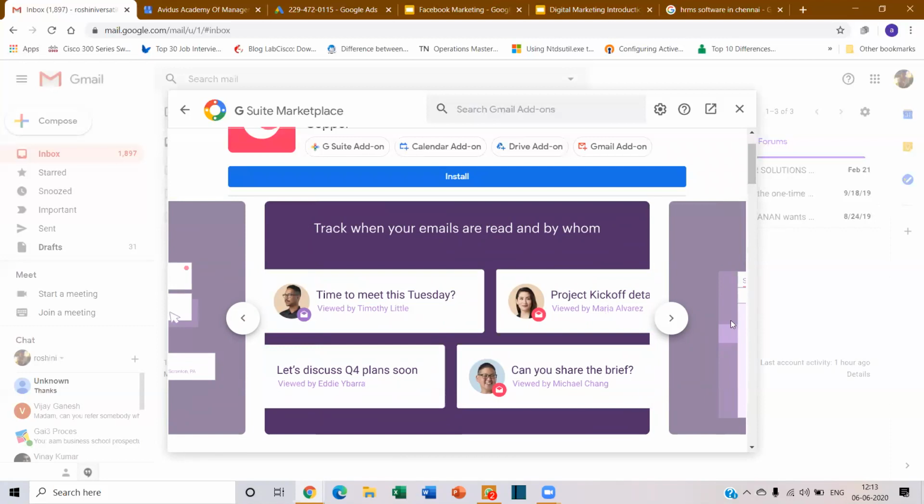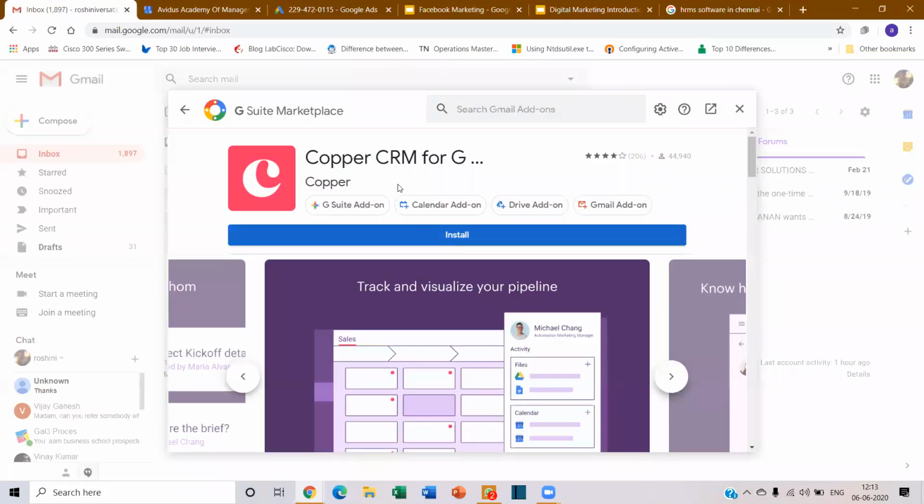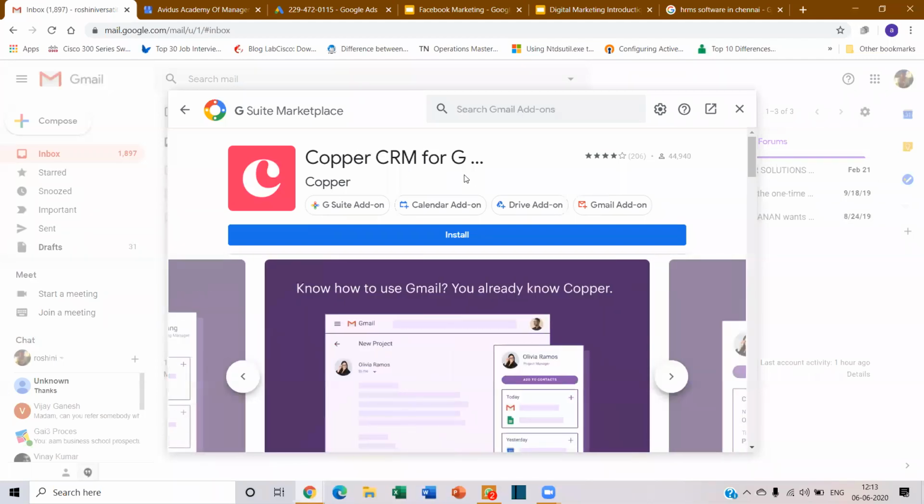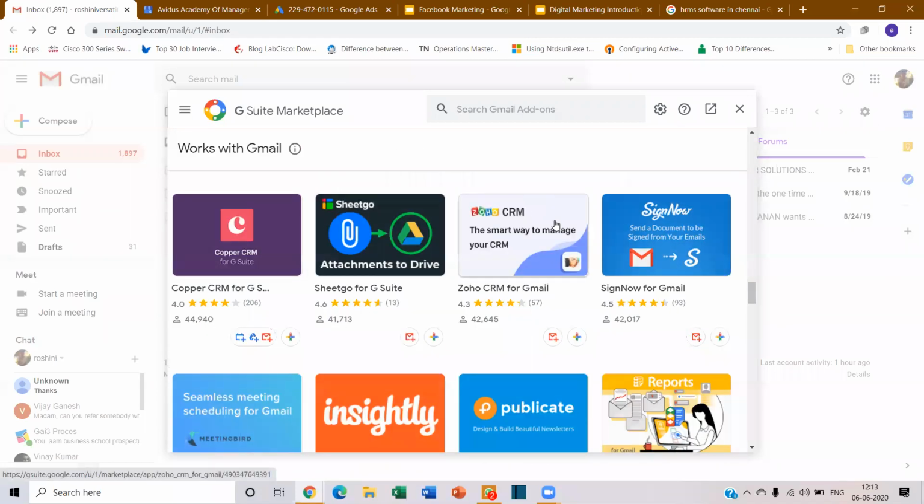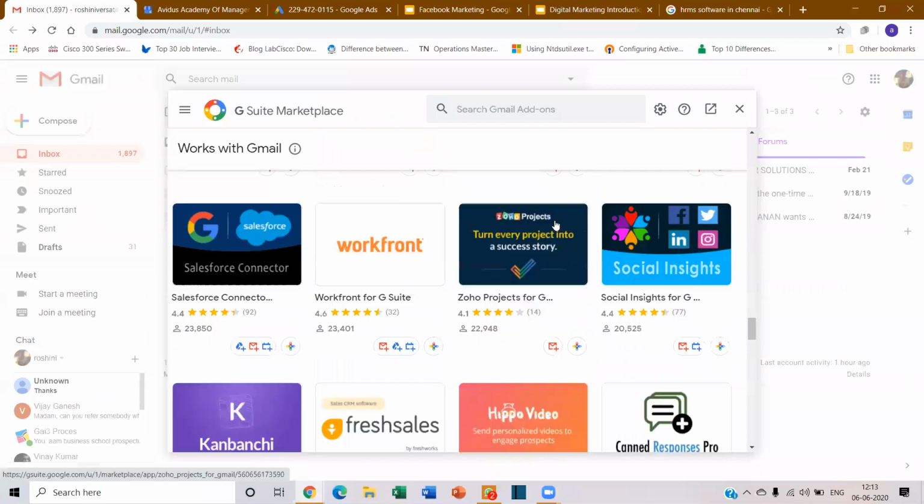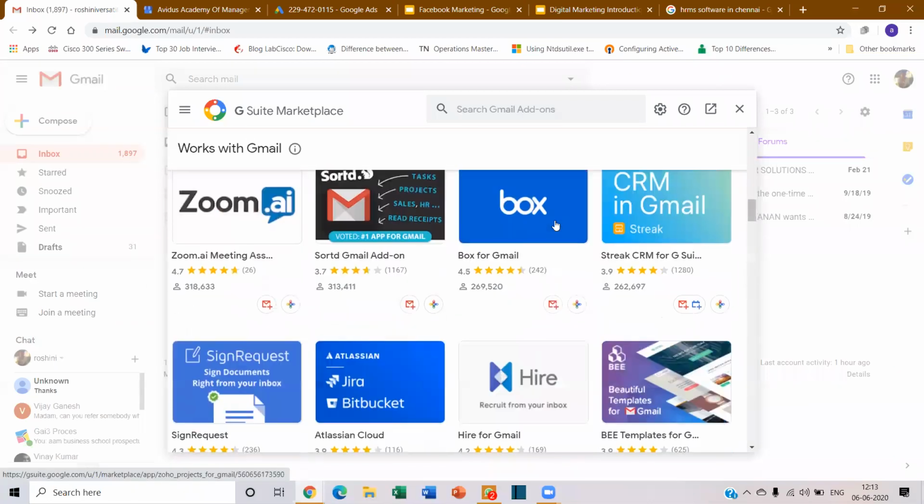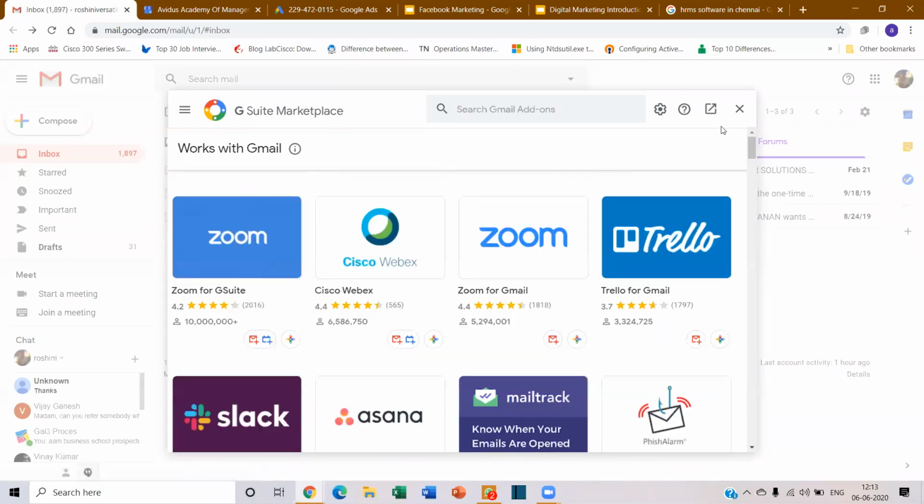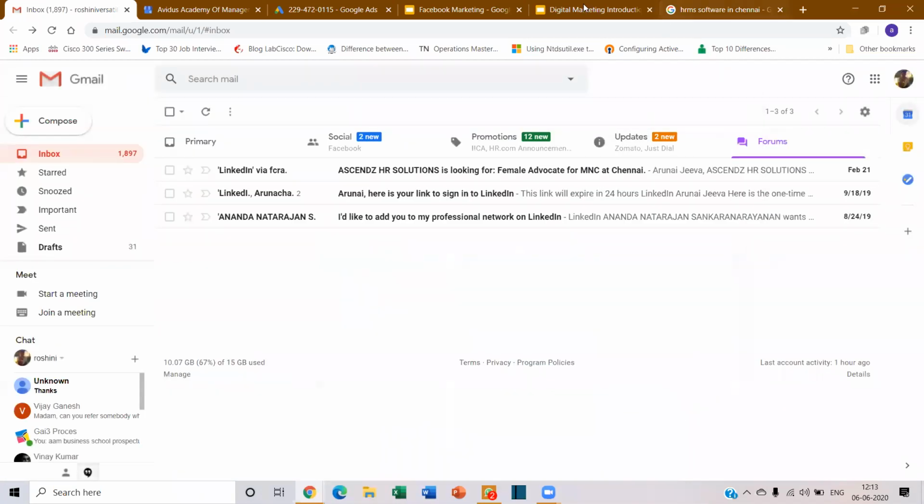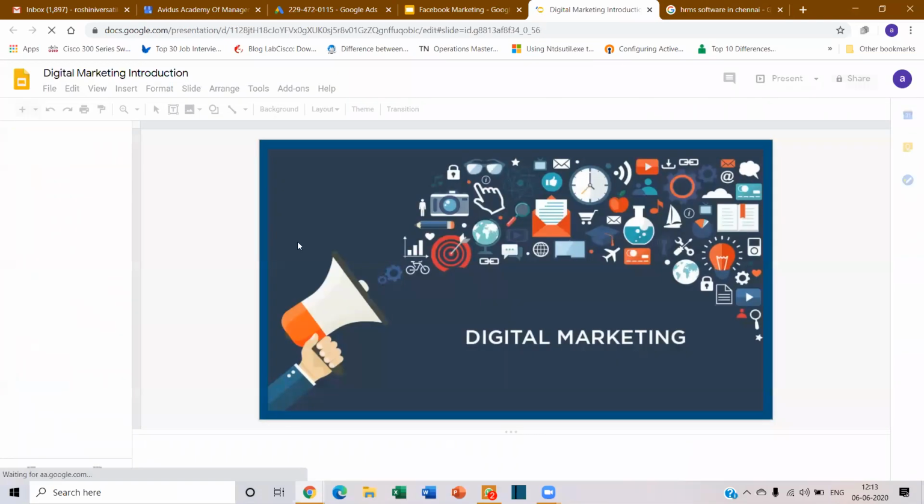Not a problem. There are so many CRMs, but Copper CRM is a little standard, which I have personally used also, and it is good. I will say it's good actually. That's all. This is something that you can probably check across. Again, there are a lot of add-ons, but this is the add-on which is probably related to your marketing related skills. That's again the knowledge.